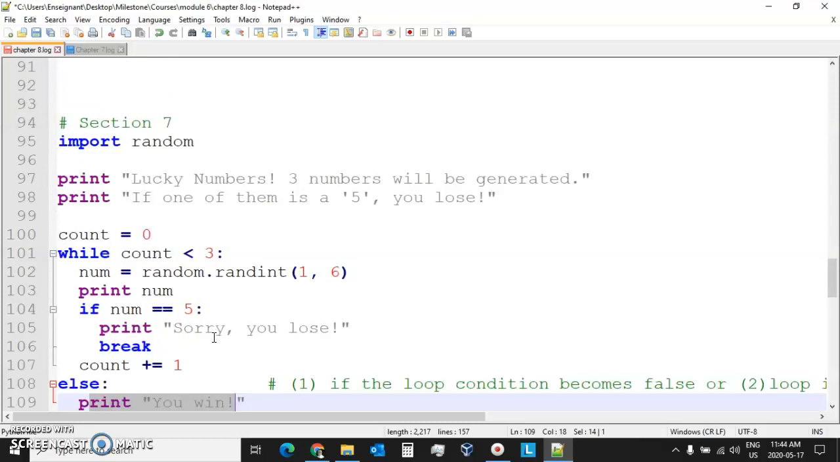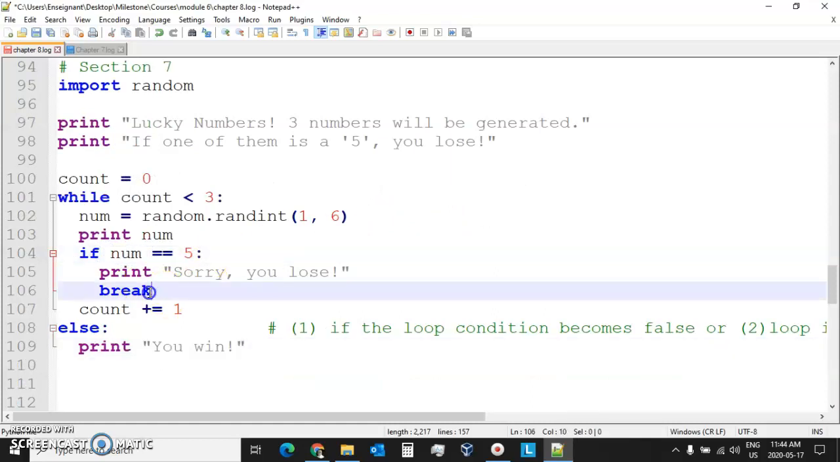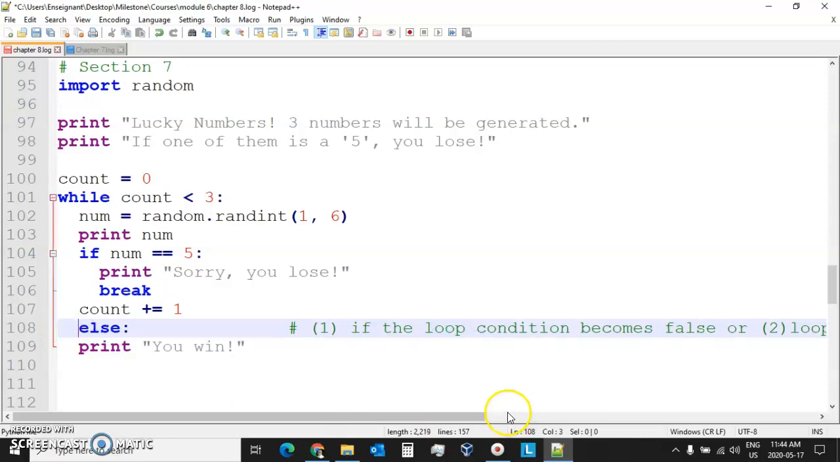So how does the game work? Well, we have to generate 3 numbers, and if one of them is 5, you lose. Otherwise, you win. Now here we have to exercise a little bit of caution, because again, this else is not part of the if. If I pull it in like that, I see it is indented with the if, and the while loop will ignore it. It will not be part of the while.